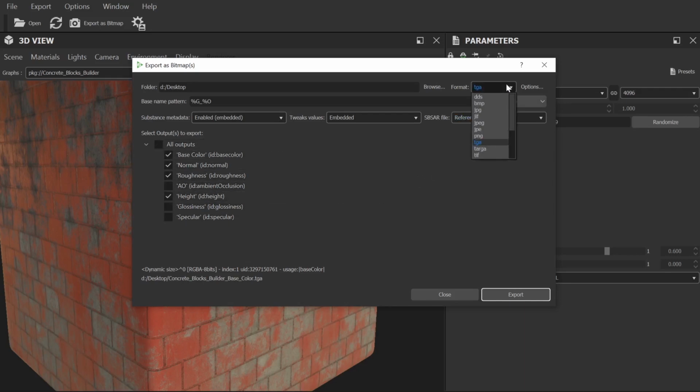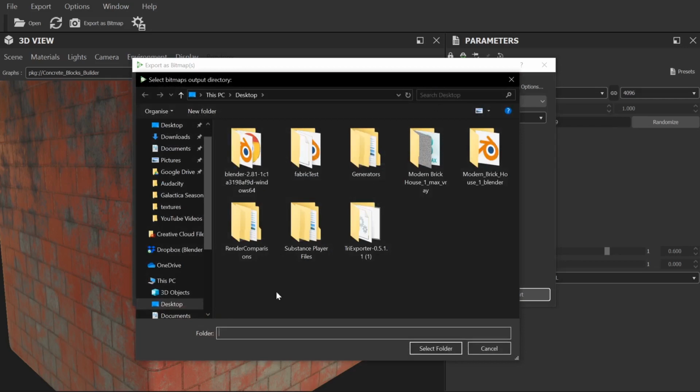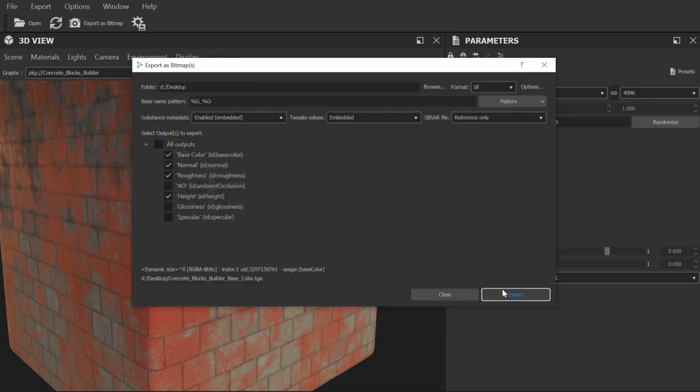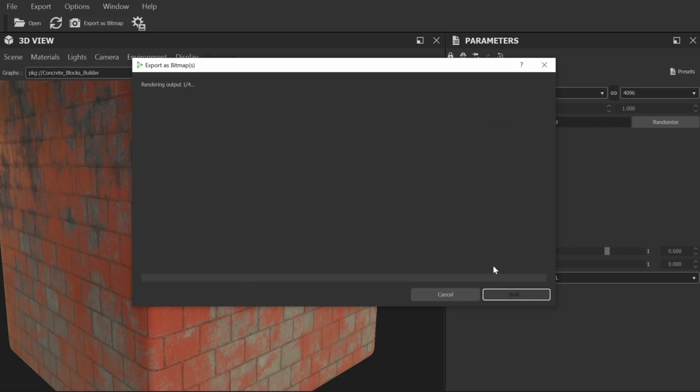Next, let's head up to the file type dropdown. I tend to go with TIFF here for the extra color depth and the lossless format. And then the only thing left to do is set the export folder. Once that's done, simply hit export and your textures will be saved. That's it. From there, you can simply load them into your target application and you're good to go.